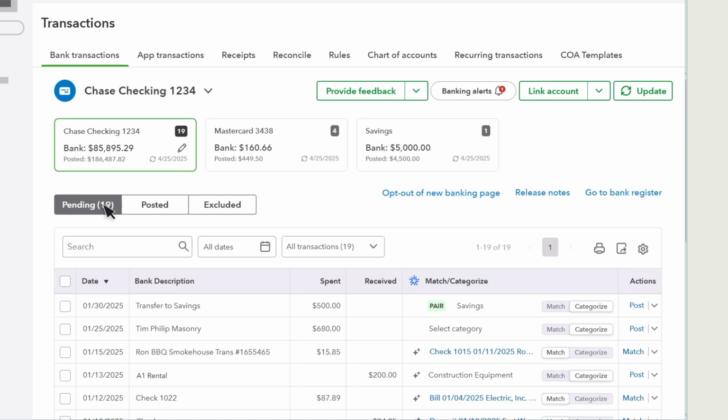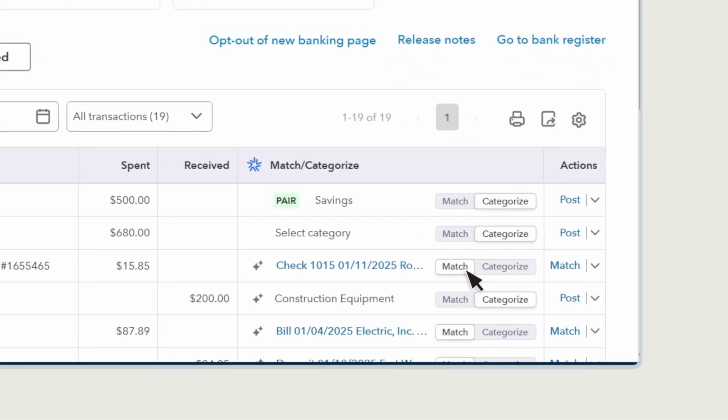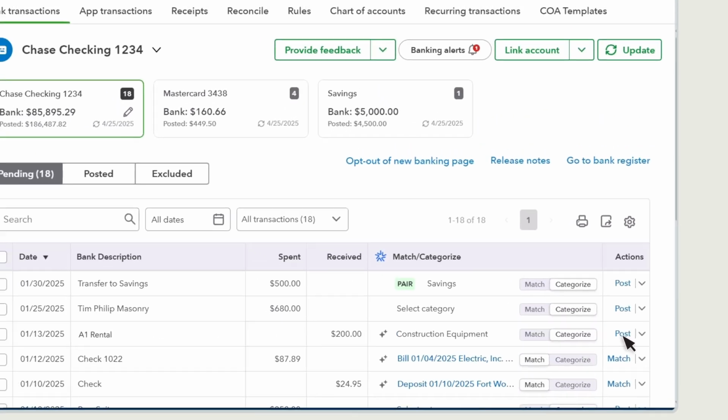If QuickBooks sees a transaction from your bank that looks like one you've already entered, it will suggest a match. You can select the Match or Categorize button to manually switch between the two options. To complete a match, select Match in the Action column.